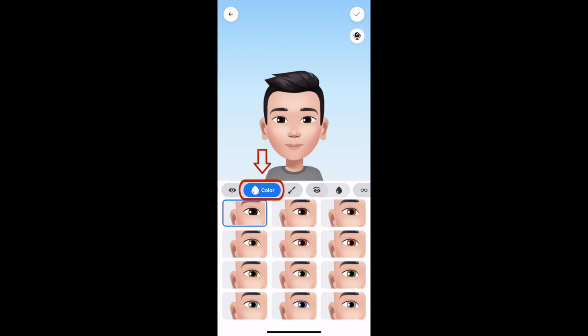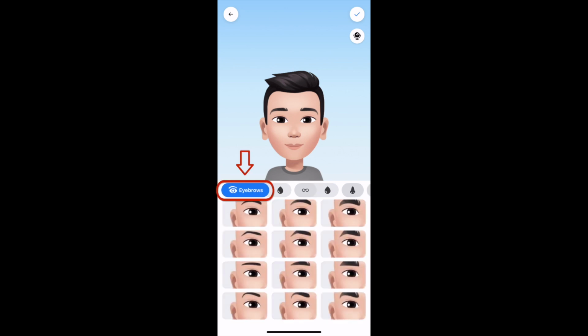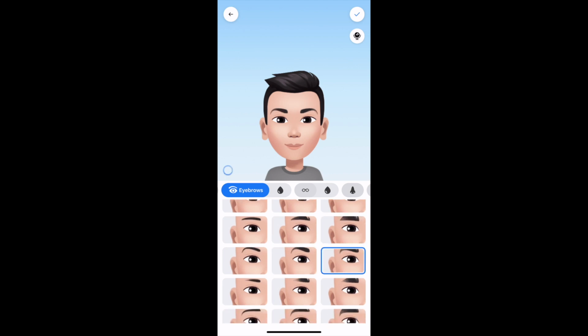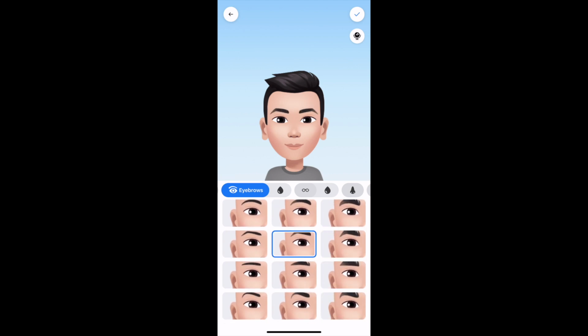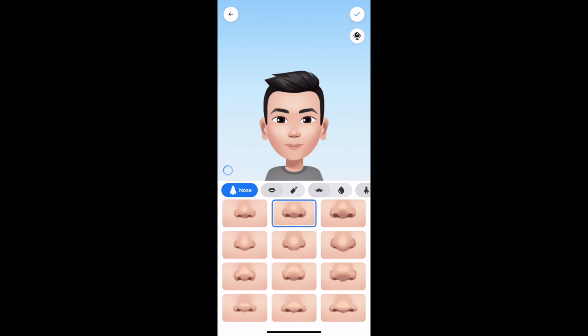Now click on the color icon and choose your eye color. Now click on the makeup icon to choose the best eyelashes for you. After that, click on the eyebrows icon and choose the best one that you like. Then click on the color icon to choose your eyebrows color. And once you're done, click on the nose icon and choose the best match for you.